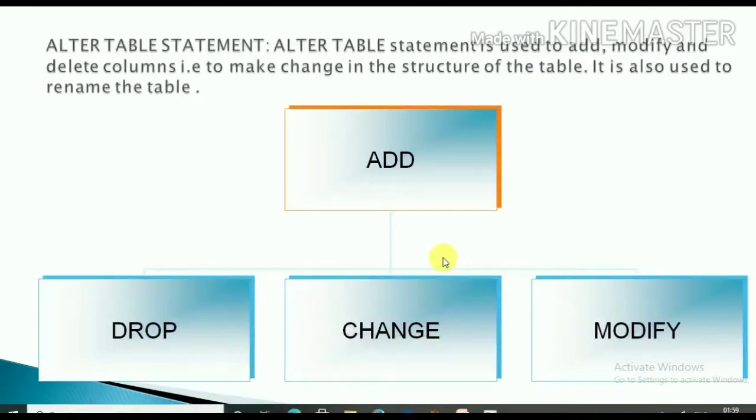Now we will see the alter table statement. The alter table statement is used to add, modify and delete the column, that is, to make a change in the structure of the table. So to make a change in the structure of the table, you have to use alter table. It is also used to rename the table. So the alter table statement is used to add, delete, change and modify the data.